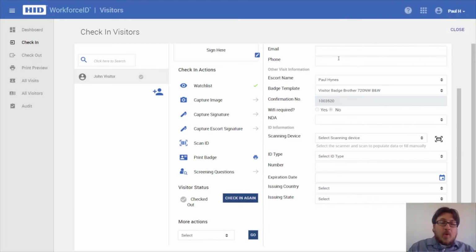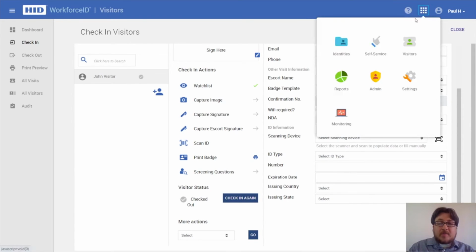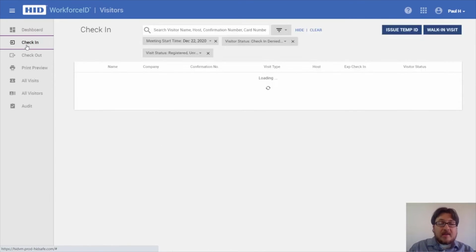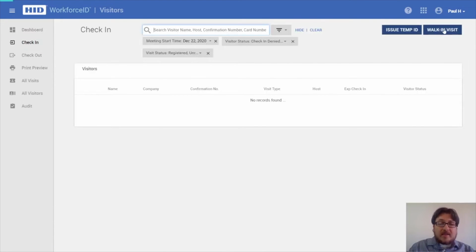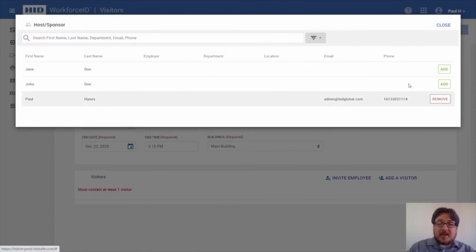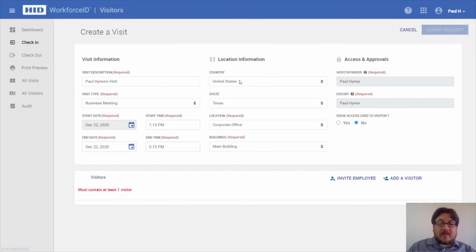If I were doing a walk-in visit, the process is pretty much the exact same thing. You go to the Visitors section, go to Check-in, and then click on Walk-in Visit. The big difference is that you'll have to choose a host or sponsor for the visit. I'm going to choose myself. And then once you've done that, you'll have to set up all of the visitor information, just like you were creating a visit that was going to happen in the future. And once that's completed, you'll automatically be brought to that same check-in screen where you can do all of the check-in steps for your visitor.